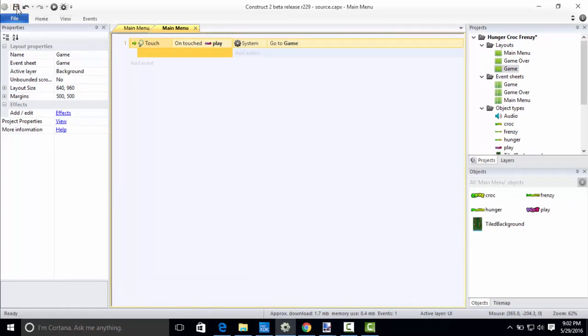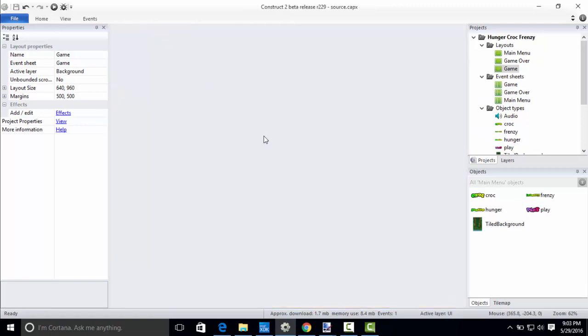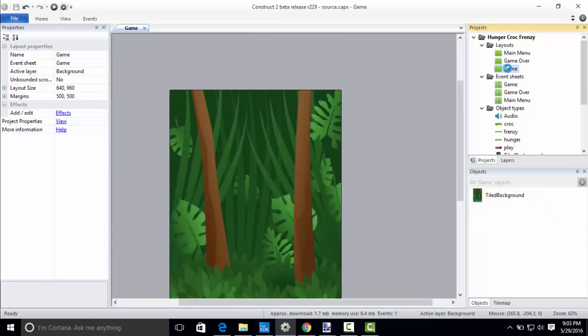Let's click the save button, and that completes our main menu. So we can just close out the event sheet and the layout window. Alright, so now we will be focused on the actual game itself. So what we need to do is open up our game layout.